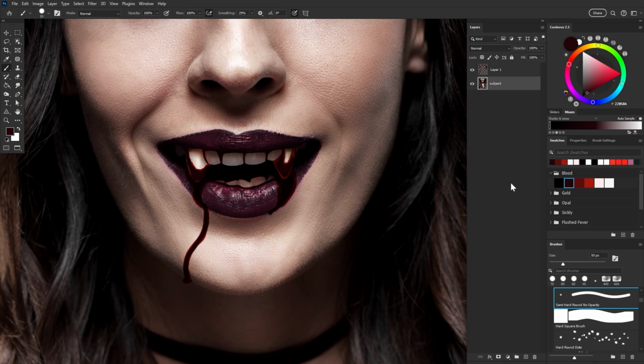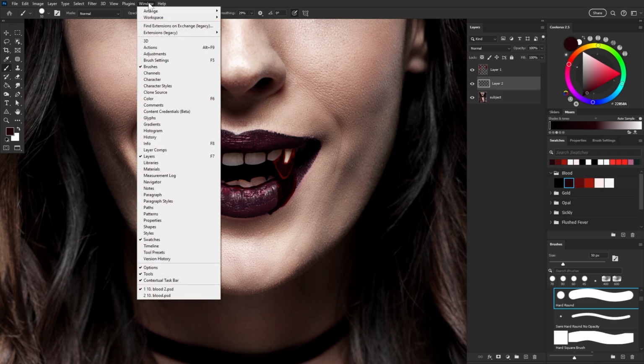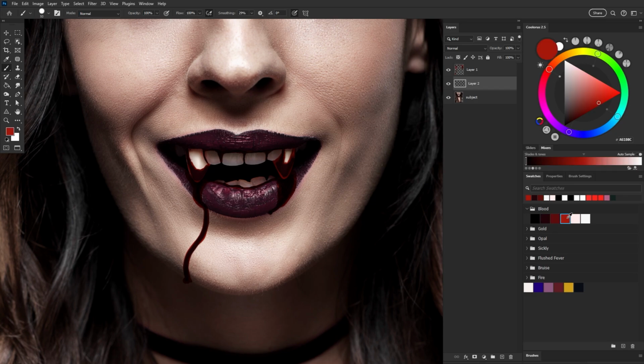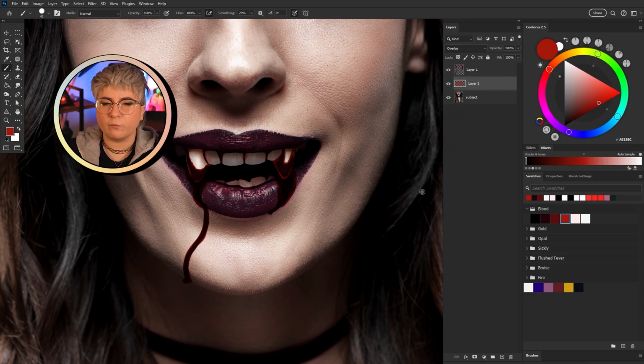Next, create a new layer below the blood base and set it to overlay. Let's grab a default hard round brush, and we're going to open the window brush settings panel and check wet edges. We're going to paint thinner or more transparent pools of blood around our thicker blood base here. I like to paint pools of blood with a nice, thick, darker color around the edges and a thinner area of color in the middle. Give it a lot of variation.